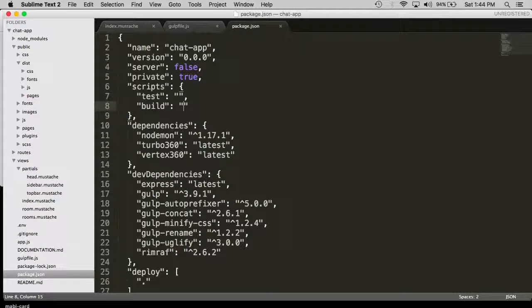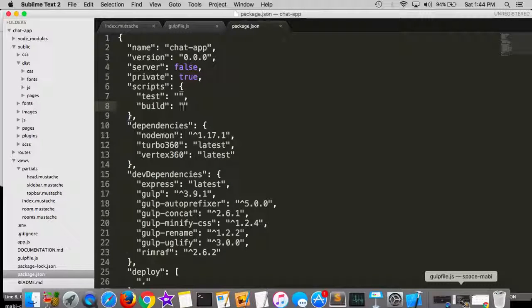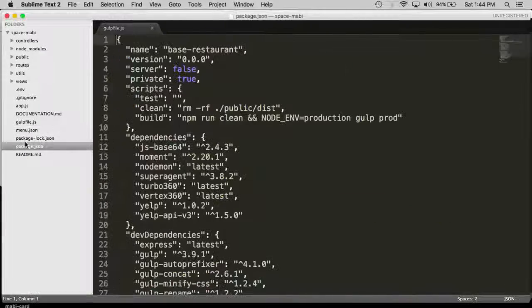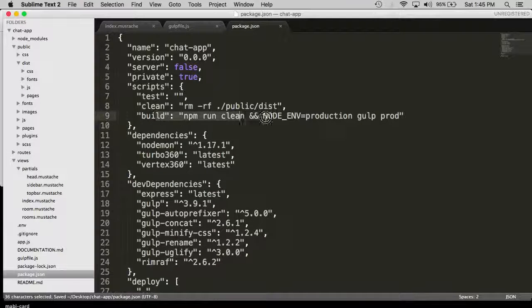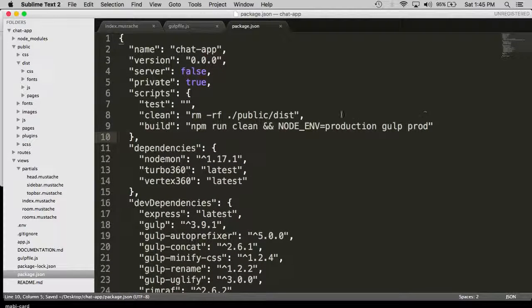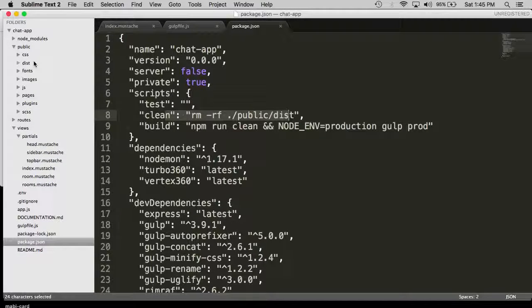So we want to do a build script, and I'm going to take this from the restaurant tutorial as well, just because. So we want to run a build like that. Just go ahead and copy this. And then we also have a clean script, which is going to remove the dist directory every time we run the build. So it runs the clean. It sets the node environment to production, which for now we actually don't really need, but it's not a bad idea just to keep that there.